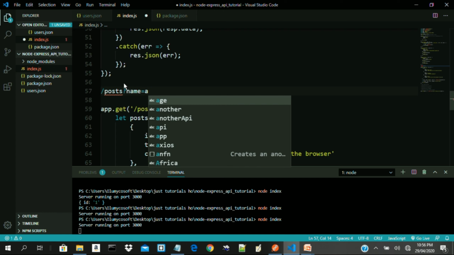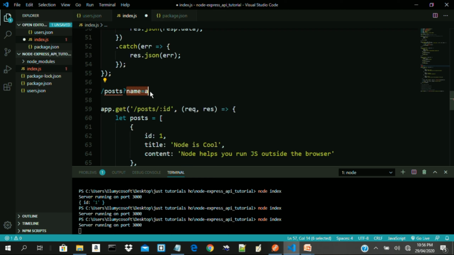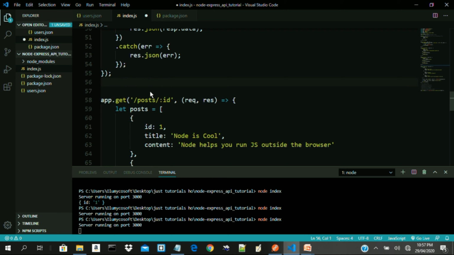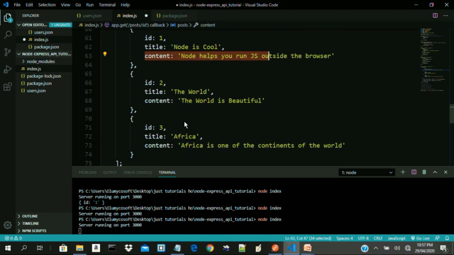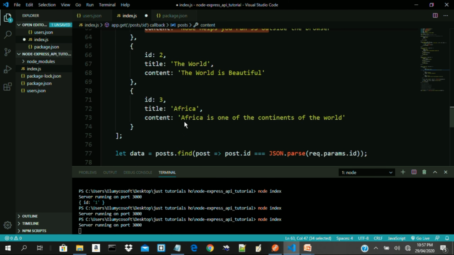So now this is the query, that is name is equal to A. You are going to look at the DB, and then you fetch the data that corresponds to this query, and then you send it to the client. Let's try to send only one of these, either content or title. In that way, we are going to bring in something called request.query.